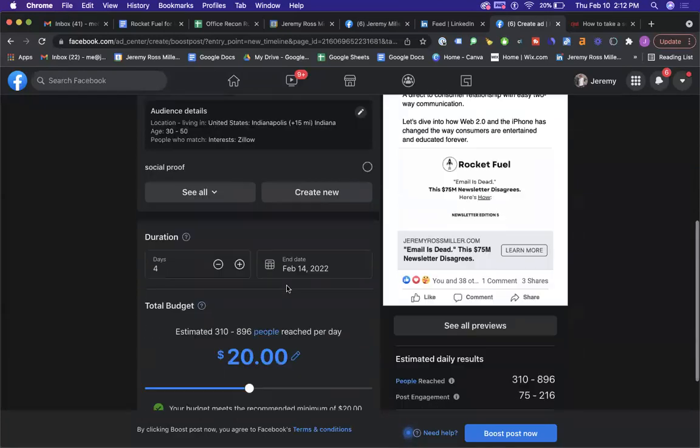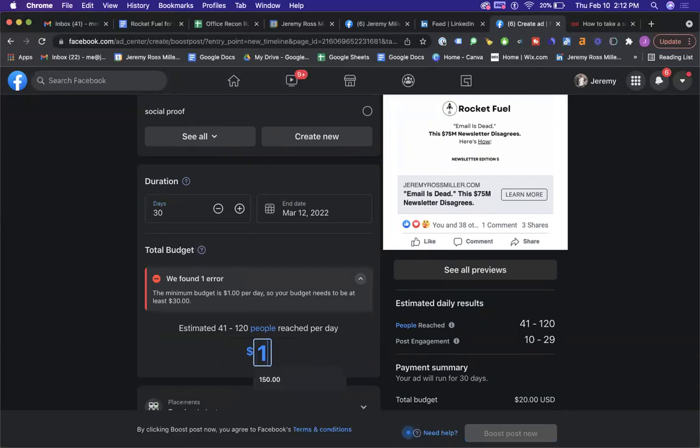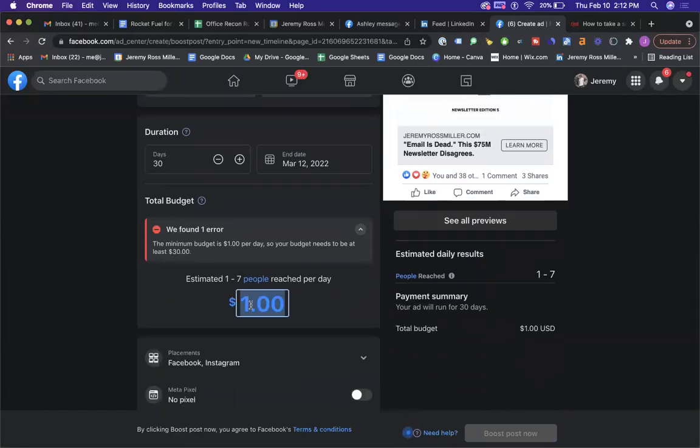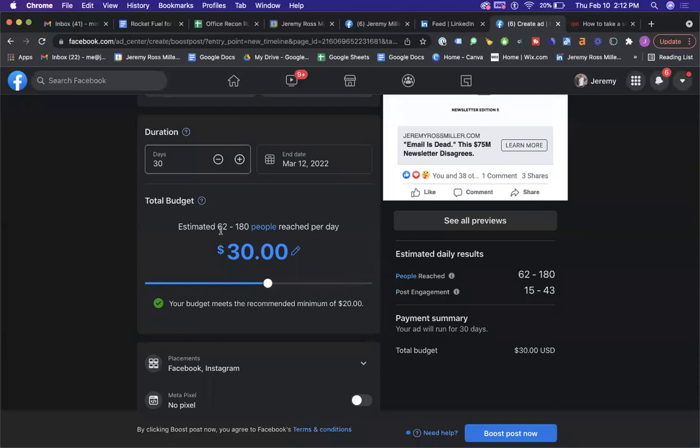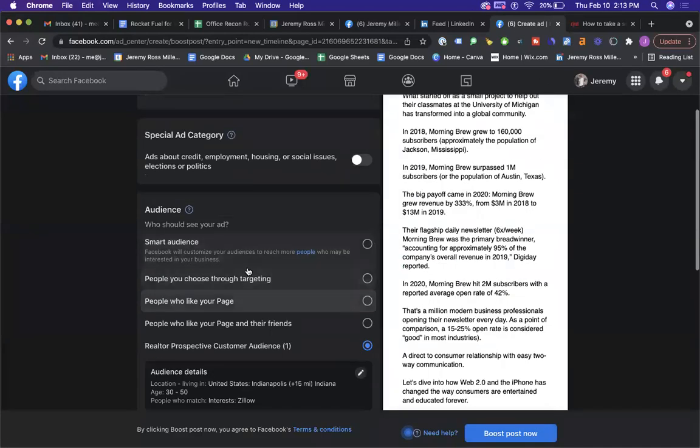Okay, great. Now let's move to the next step, which is the duration and budget of your ad. And if this is the first time you're running an ad, unless you have a big budget, just do it for 30 days, $1 a day. Oops, $30 budget over 30 days, $1 a day, and you're going to start to see an estimate of how many people you'll reach per day. This estimate is based off of, like, if you ran this ad previously, how well or how big the audience size might be that you're starting with from the audience that you created right here.